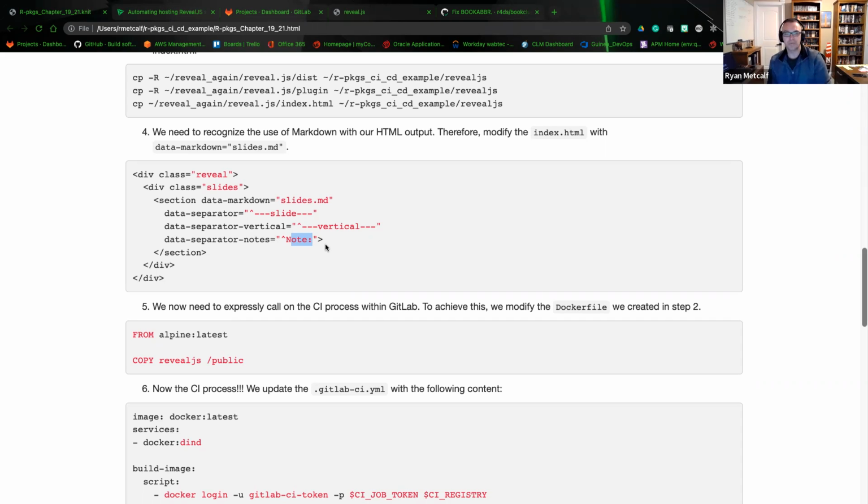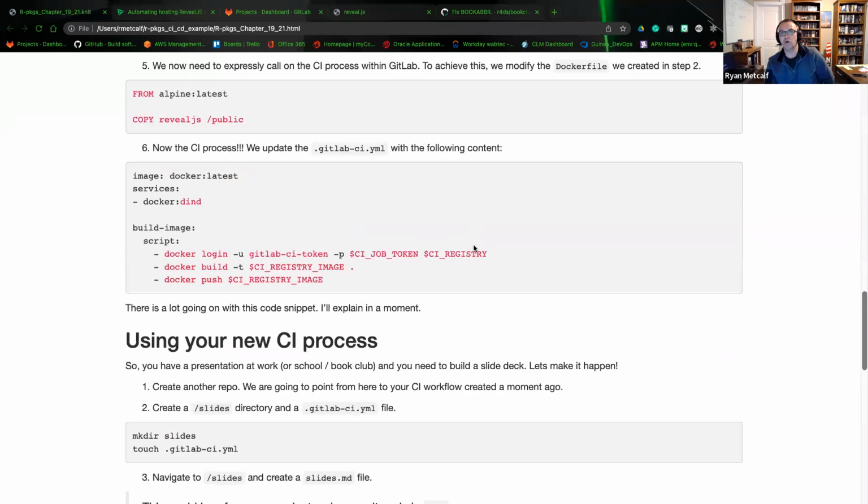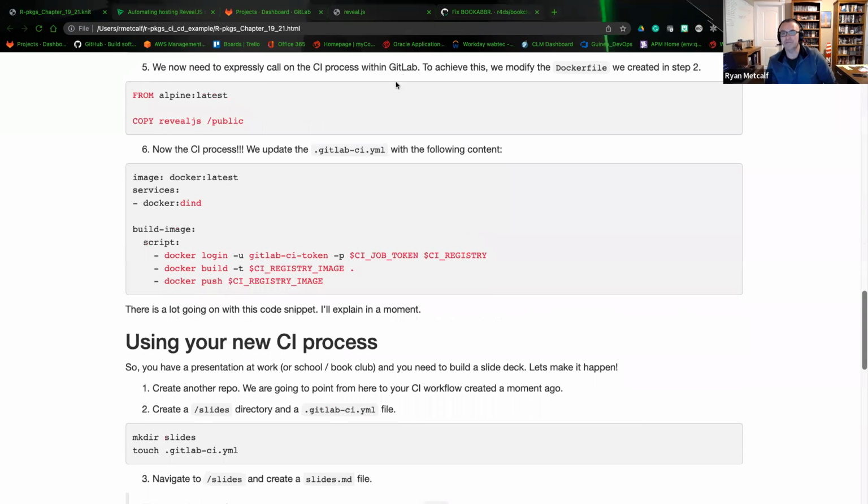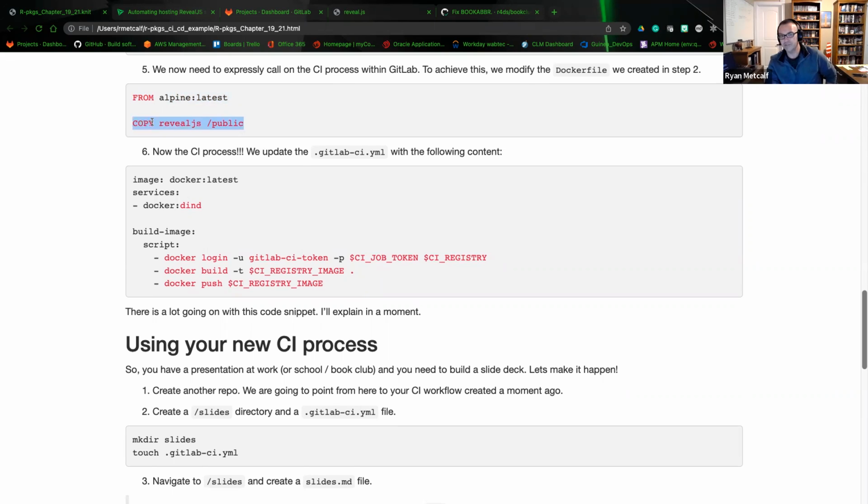We now need to expressly call on the CI process within the GitLab environment. To achieve this, we modify the Dockerfile with two lines of text. We create a FROM alpine:latest. Again, earlier I made that reference to the Linux Alpine being the smallest. And then we're adding another command to that same container that says, when you get content, after you're finished, copy it to the reveal.js public folder. That's what actually creates your page's content, your index.html.